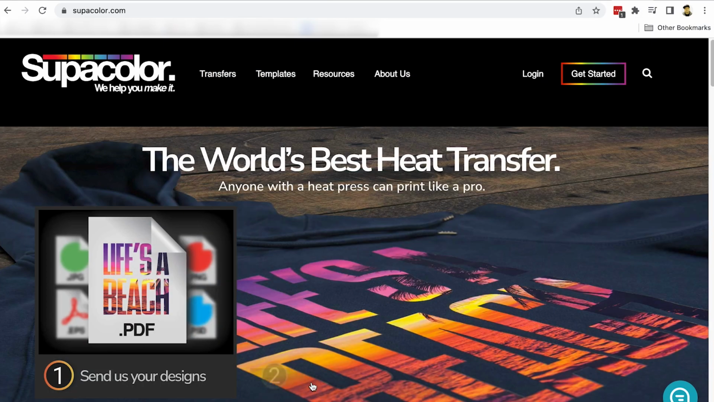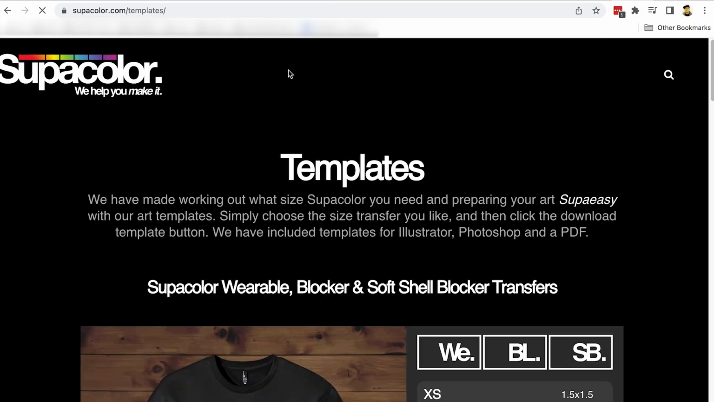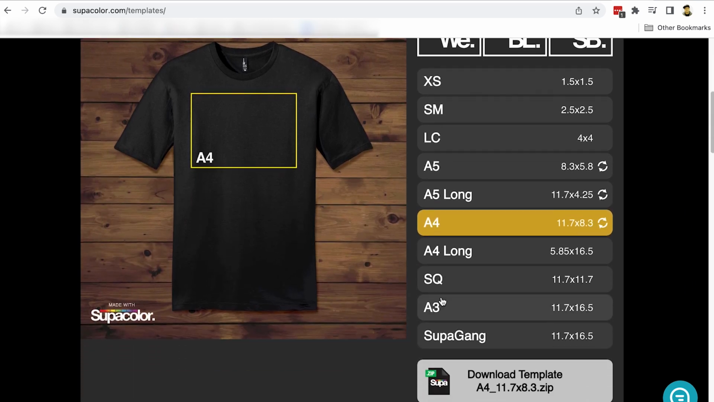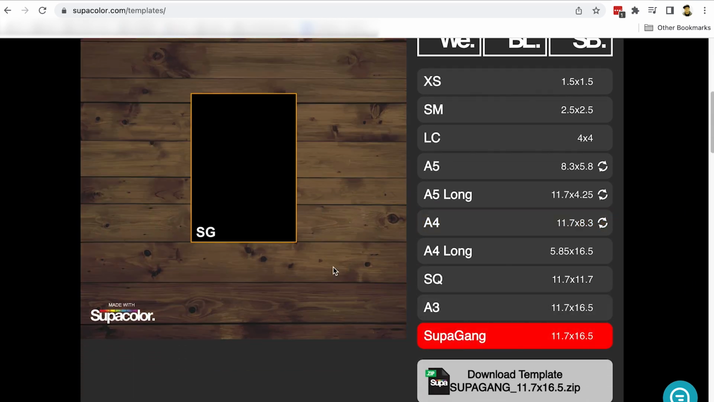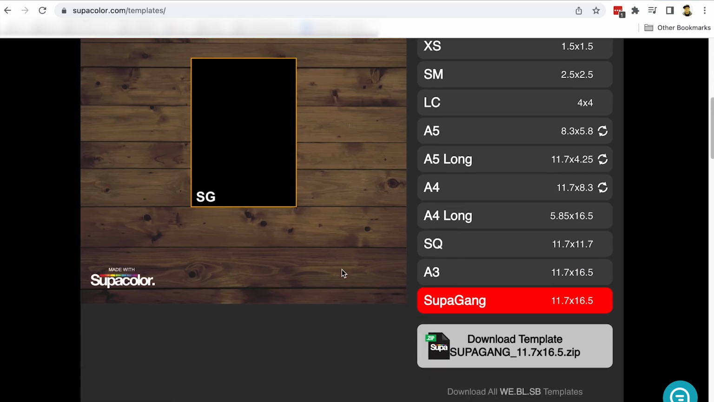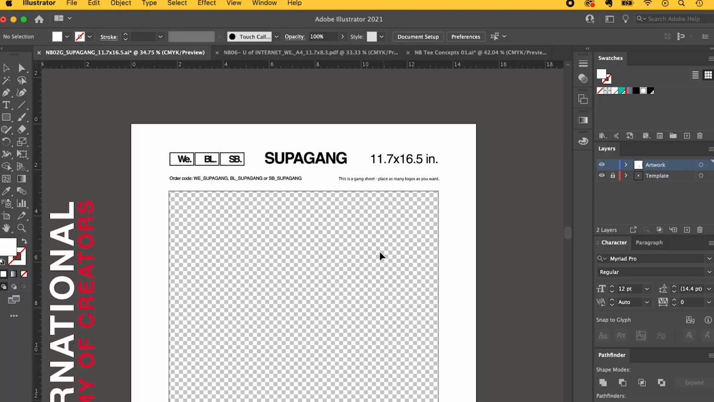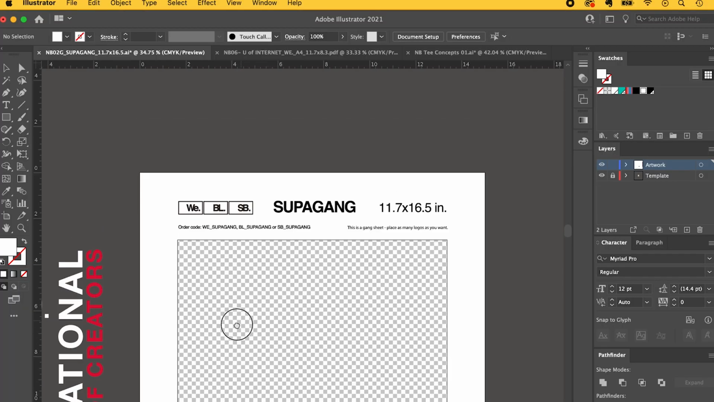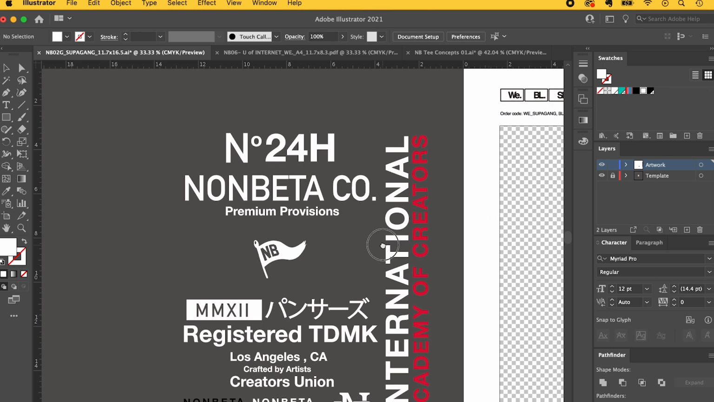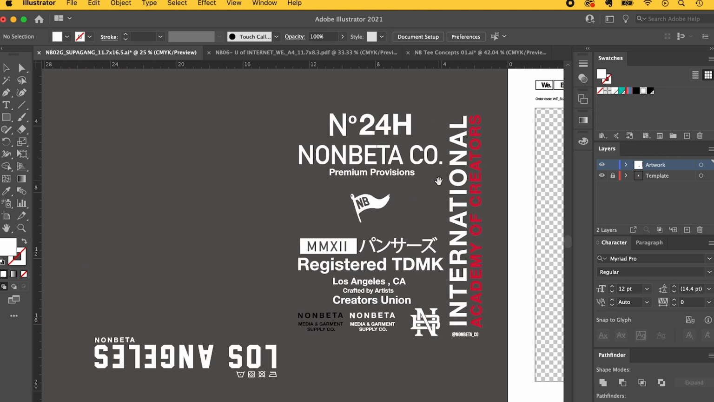All right, I am on SupaColor.com. We're going templates, and I'm gonna scroll all the way down to Super Gang, which is one of the biggest sizes they have available. And I'm gonna click download template. Okay folks, opened up my Super Gang sheet at 11 by 16. I already have some other designs since it is a gang sheet.